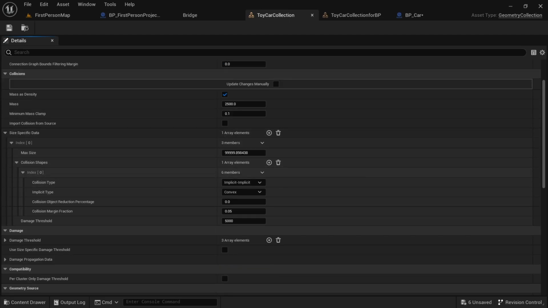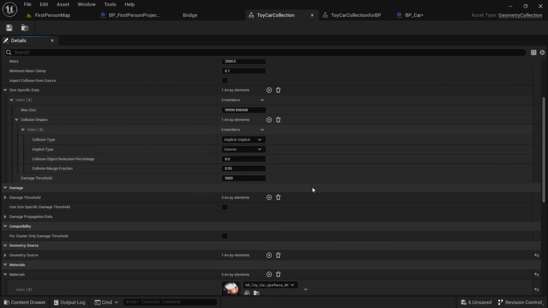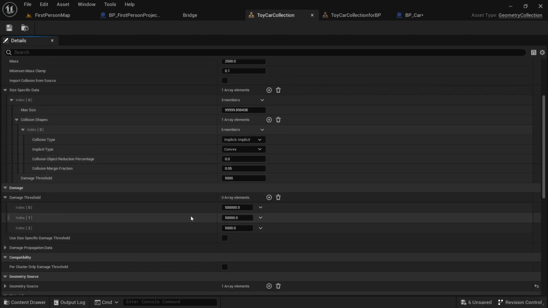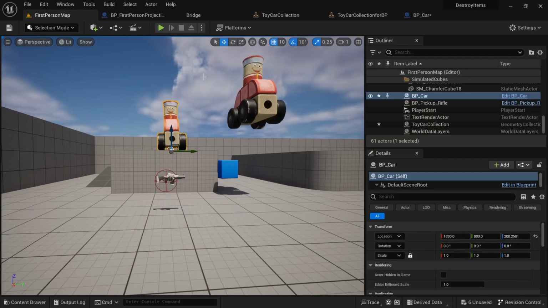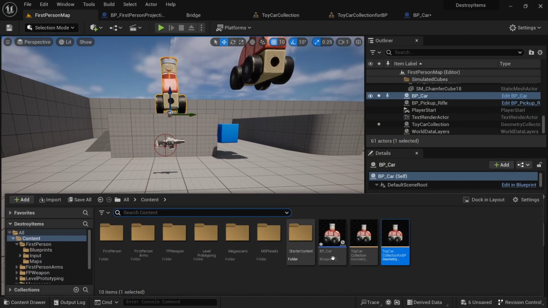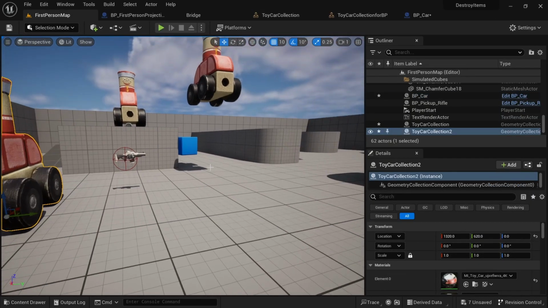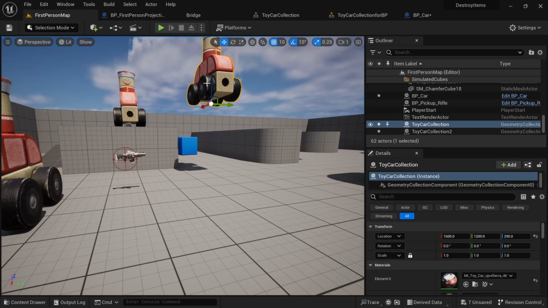Let's take a look at damage threshold. So these are the damage thresholds. I'm going to use the defaults for now. You can try changing these and see how it looks for you. Let me place one more asset here. And let me snap this to the floor by pressing the End key.